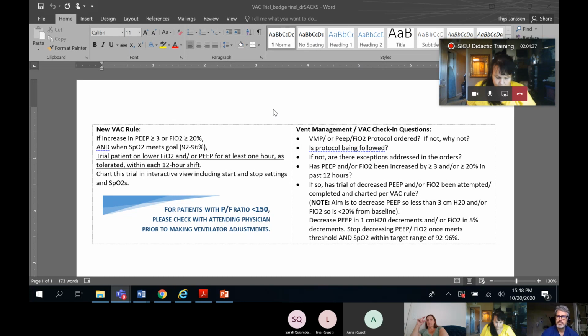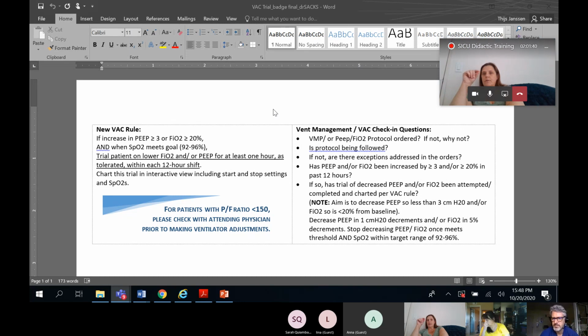So it's only triggered if the increase is 3 or greater. So if the increase is 1 or 2, that doesn't trigger it. No. Okay. And then what about the COPD population? Because they throw everything off. Well, their baseline will be higher.